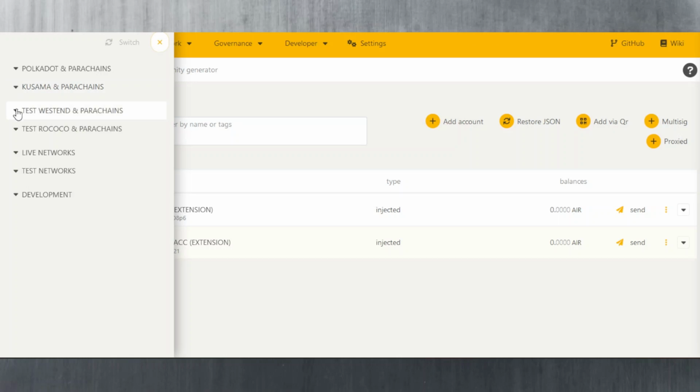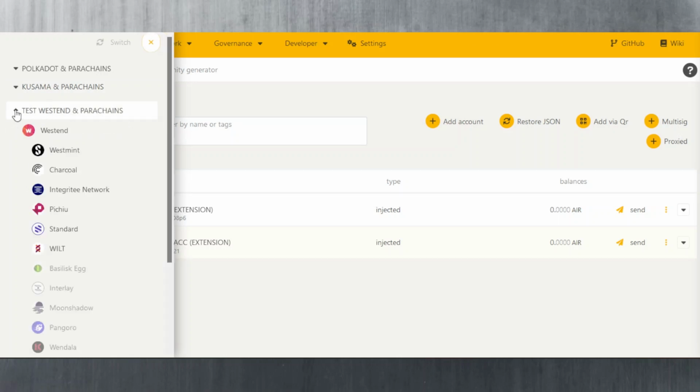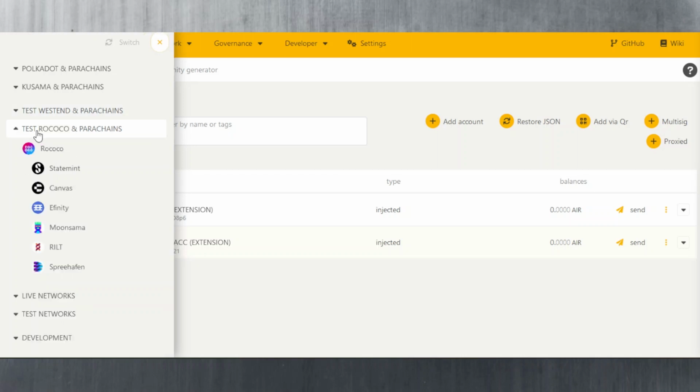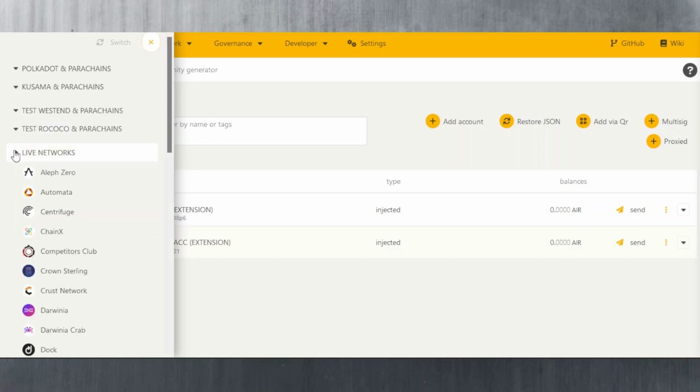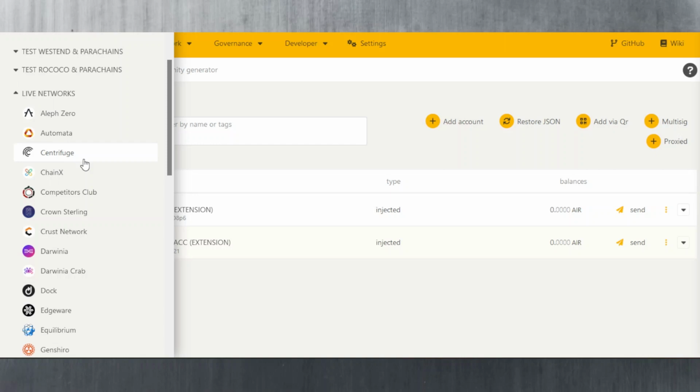Now if we go down here, we've got the test, Westend, and Parachain. So this is actually the test network. As you can see here, this is the test network for Kusama. There's also the test network for Polkadot, testing Rococo and Parachains, as you can see here. This is another option. And now the live networks are all the solo chains. So what this basically means is these are projects that don't necessarily want to be Parachains, or maybe they want to be Parachains but are not Parachains yet, and have decided to build their own blockchain on top of Substrate. Substrate is the framework that Polkadot is built on top of.